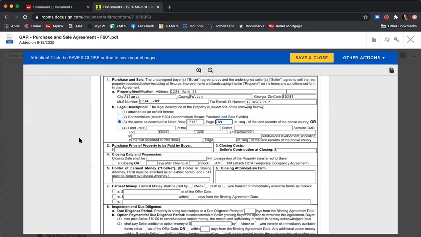And then we'll do purchase price of the property paid by buyer. So let's do 405. I'll try to type in a comma, and it says invalid number. So we'll do 405. Seller's contribution to closing costs. Let's do 5,000. Now for whatever reason, this number field allows you to add a comma. It is what it is.